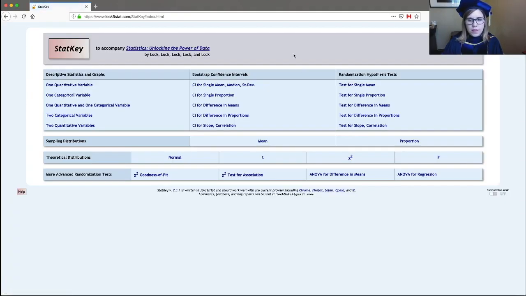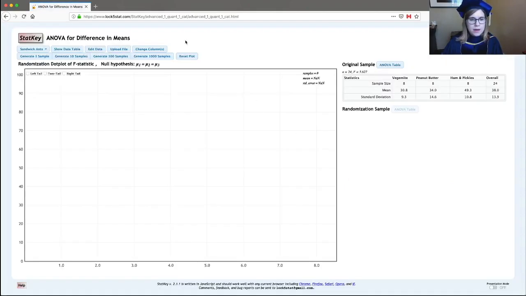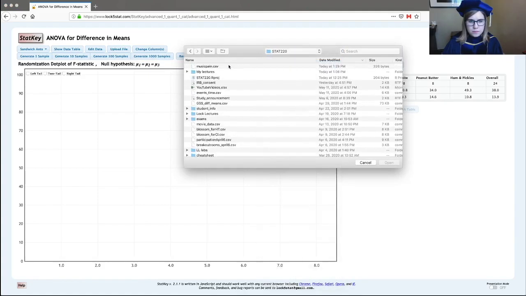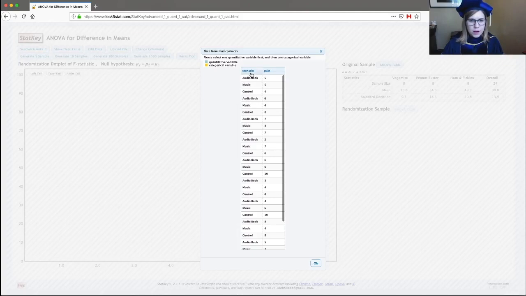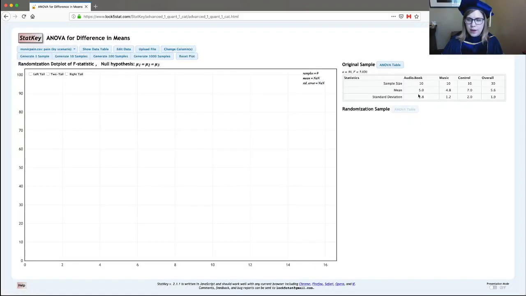So here, that would be ANOVA for difference in means. And again, I would need to upload some data because it doesn't come automatically in StatKey. So if I upload this data, I need to select the quantitative variable and then the categorical variable. And this would show me the table with the sample sizes, the means, the standard deviation.